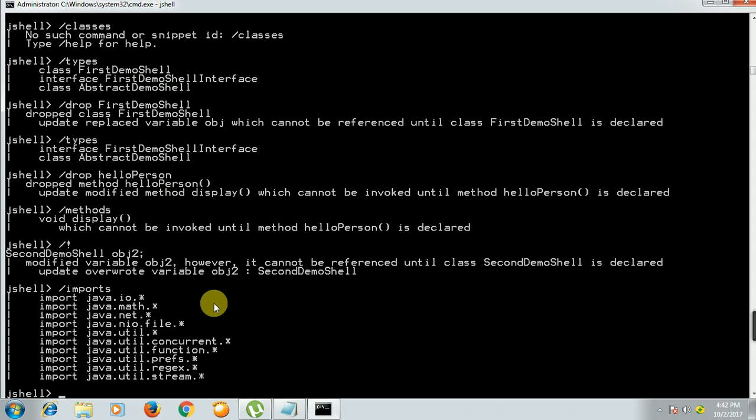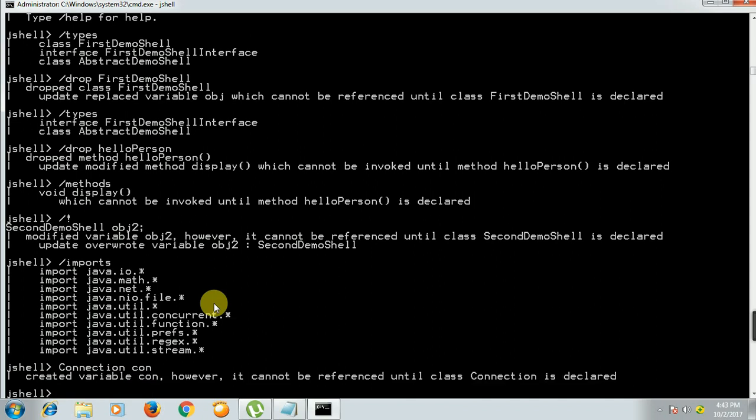My question is, I would like to use Connection from the SQL package. Connection con. What is JShell going to warn us? Created variable con, however it cannot be referenced until class Connection is declared. As the SQL package is not loaded by default, it is asking us to create a Connection class. Then go ahead and you can use the con object. I don't want to write any Connection class, but I want to get it from the SQL package.